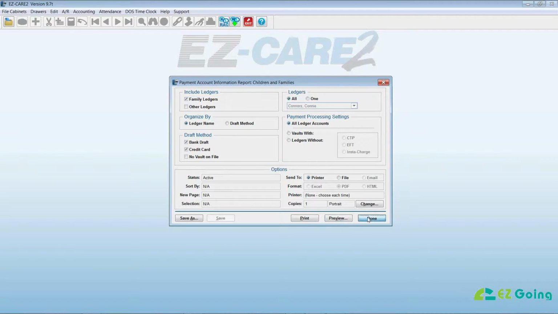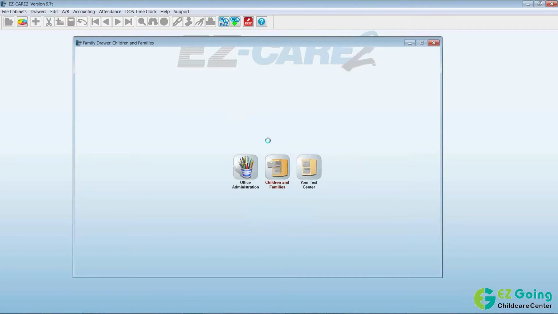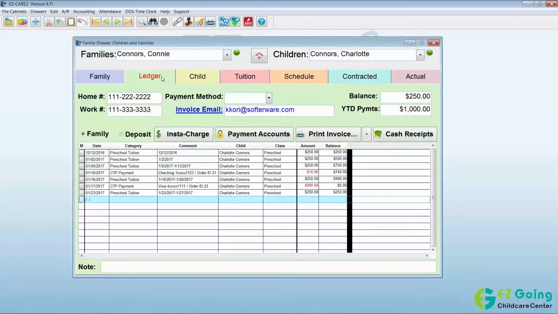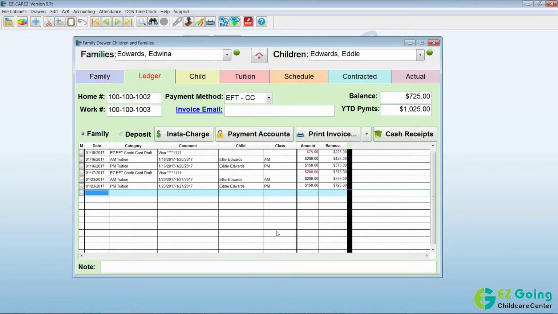So the foundation is laid. I've entered the account specifics for the various families who have gotten the authorization form back to me. Now let me come back into my cabinet. And I'm going to go to the family's ledger, and I'm actually going to go to Edwina Edwards again. Now, as you can see, she has an outstanding balance of $725, and I have the new tuition posted as of yesterday. So we're ready to process payments.